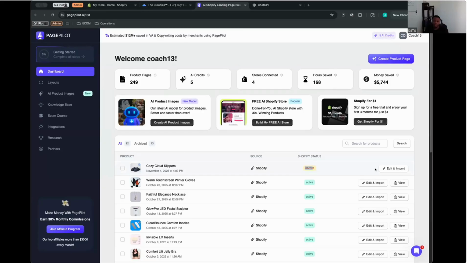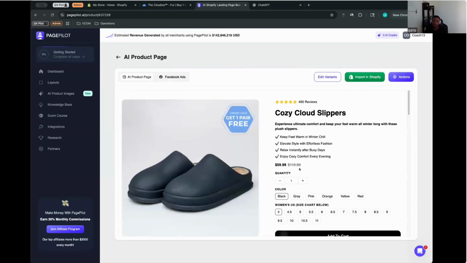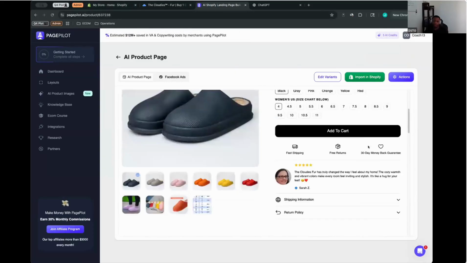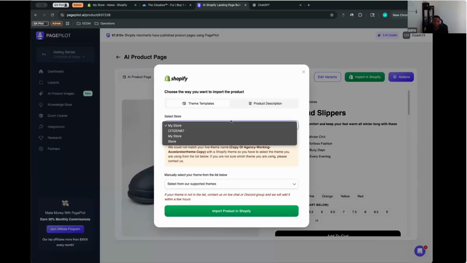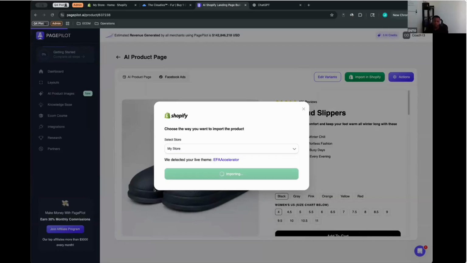So now it currently says inactive, so we can go ahead and select edit and import. I do get a lot of questions saying, hey coach, can I edit it in Page Pilot? The answer to that question is yes, you can, but I personally prefer to start editing in Shopify. So I'm going to edit and import this into my store here, and then we'll do some light optimizations and get this bad boy customer ready.